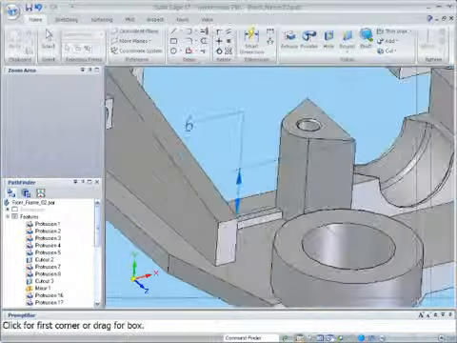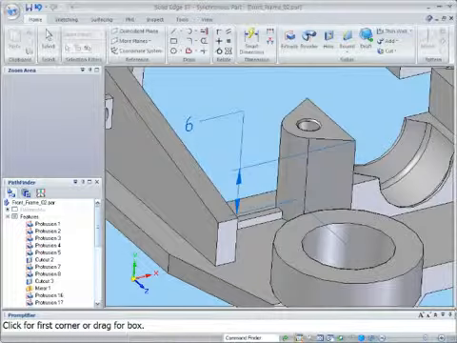Following these techniques will shorten your learning curve and ease your adoption of synchronous technology.